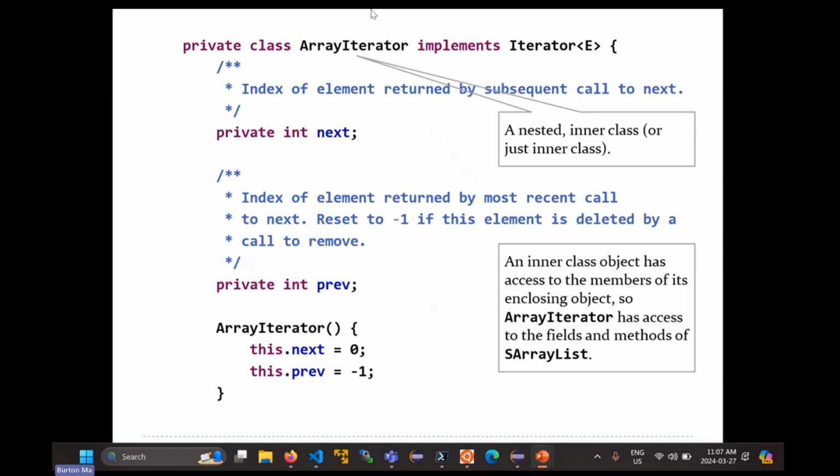All right, so inside our SArrayList class, we have our ArrayIterator class. It implements the Iterator interface, so it has to provide hasNext, and we're going to provide remove as well. I guess this is where I told you what this thing was. This is a nested inner class. Remember, an inner class has access to the members of its enclosing class. So ArrayIterator has access to the fields and methods of SArrayList.